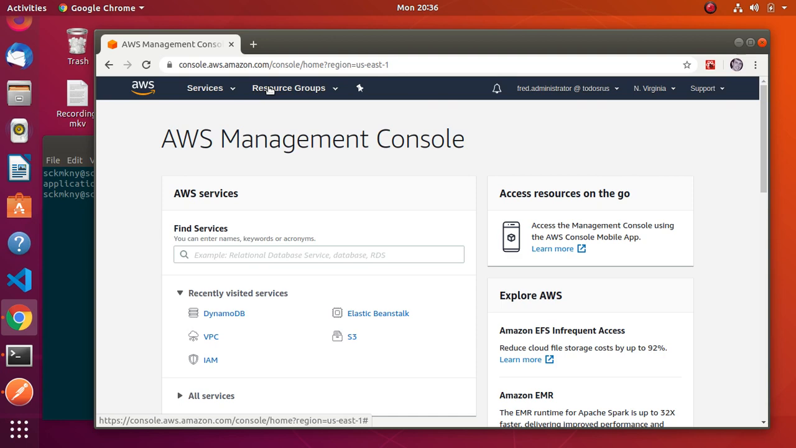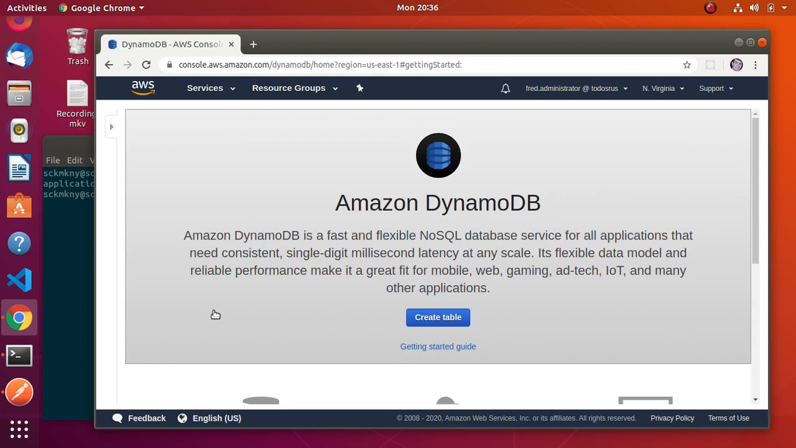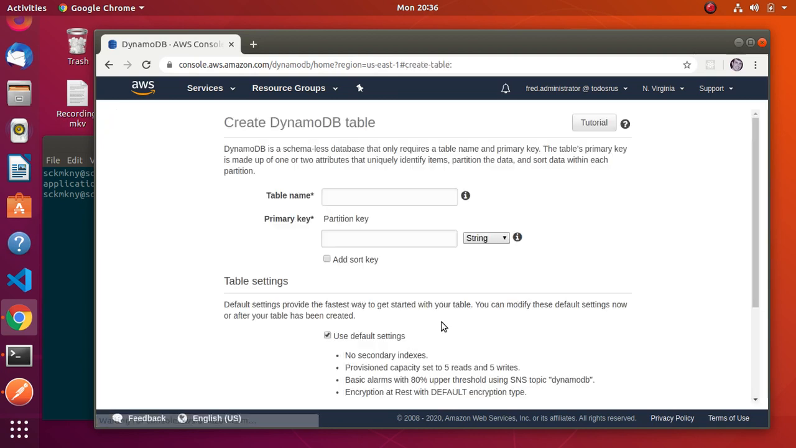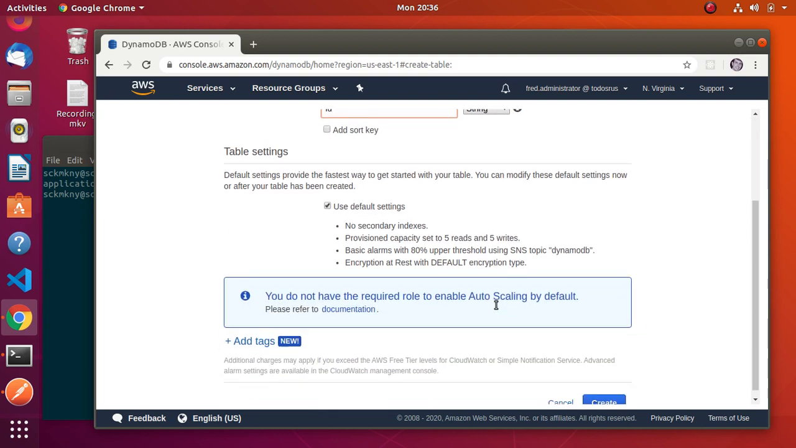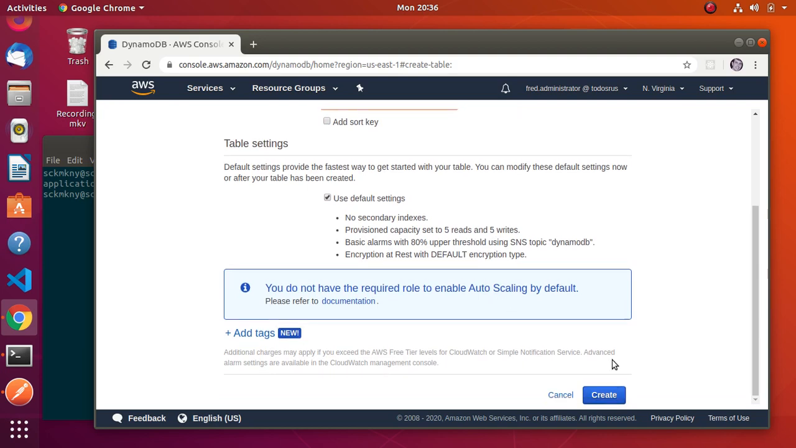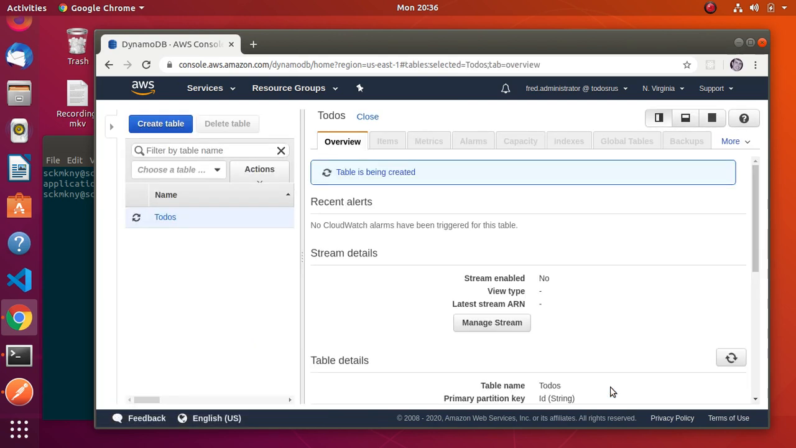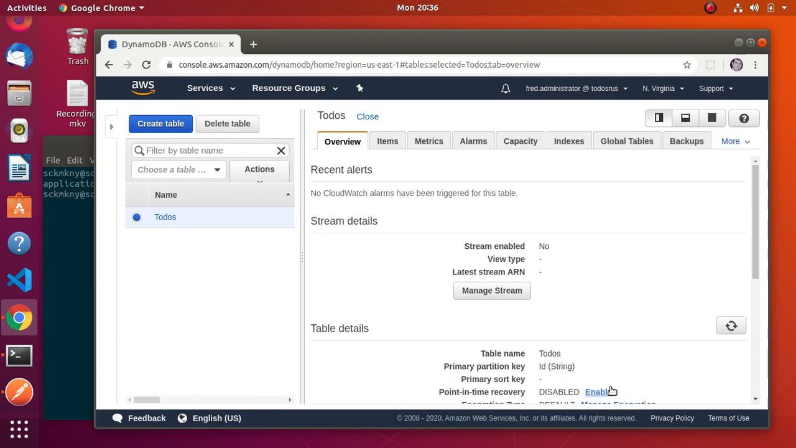So the first step here is we're going to go into DynamoDB, and we're going to create the table to hold our to-dos. So we create a table. The table is going to be called to-dos, and ID is the primary key. Basically everything else is default settings, and then create. Okay, so we essentially now have our to-dos table. It's empty, right? The next step is we're going to write some code.